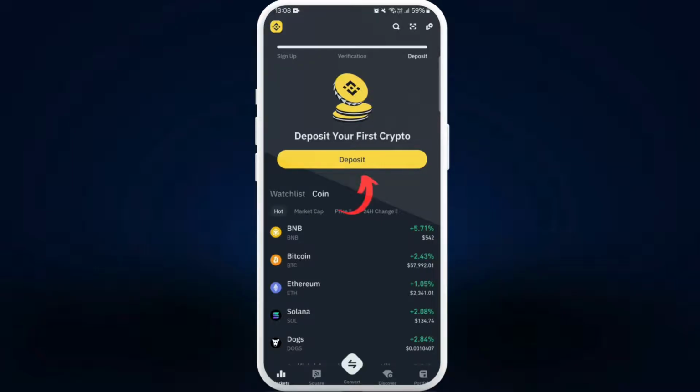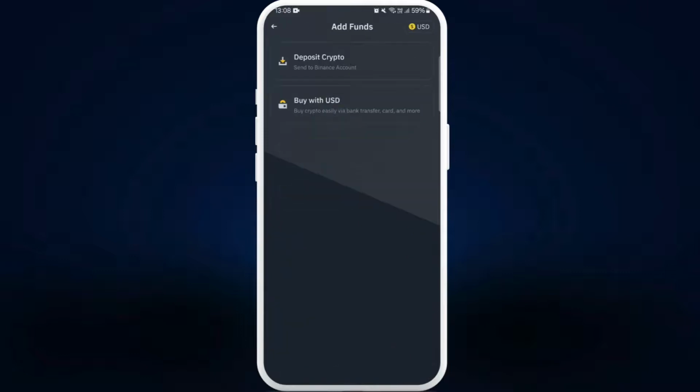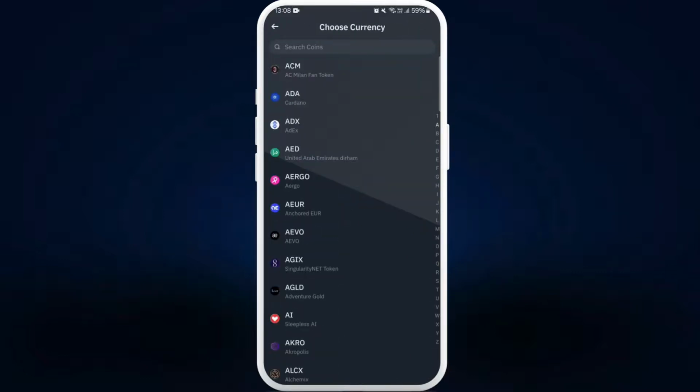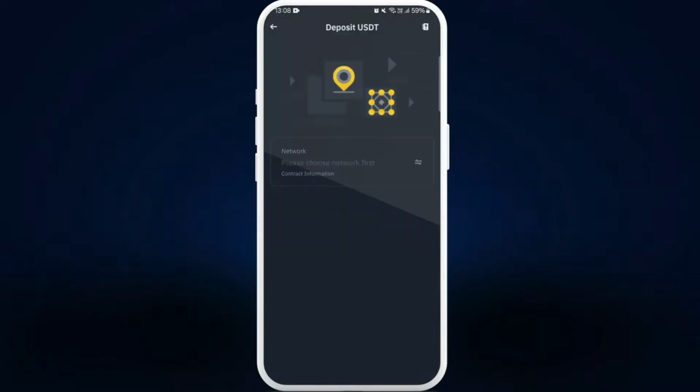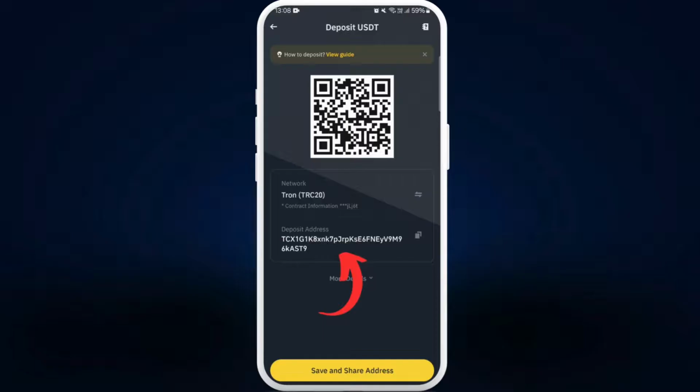So here you can see the deposit option, tap on it. Select deposit crypto. You can choose the crypto that you want to deposit from your Tonkeeper wallet. For now, select USDT. Choose the network from here. Now here you can see the deposit address. In order to get this deposit address, you must have verified your account in Binance. So you can copy this deposit address.